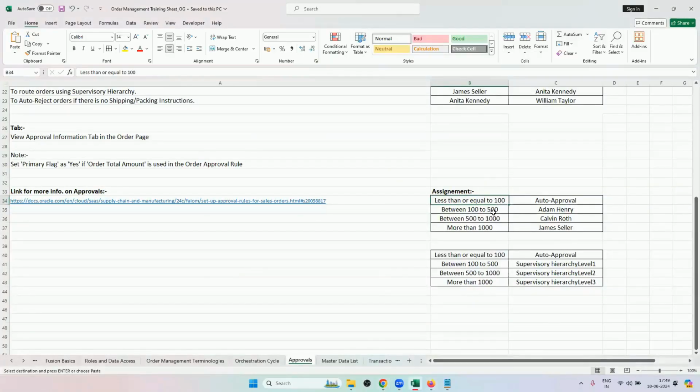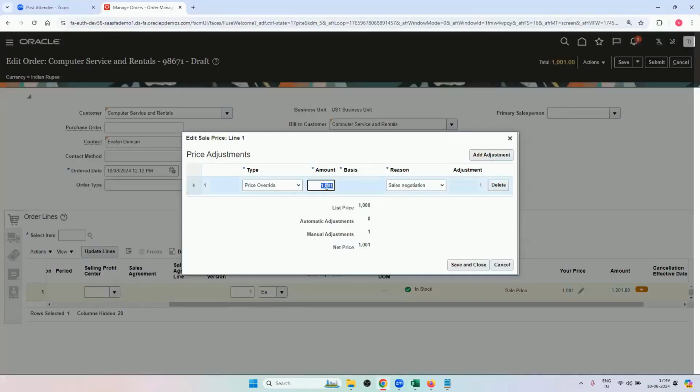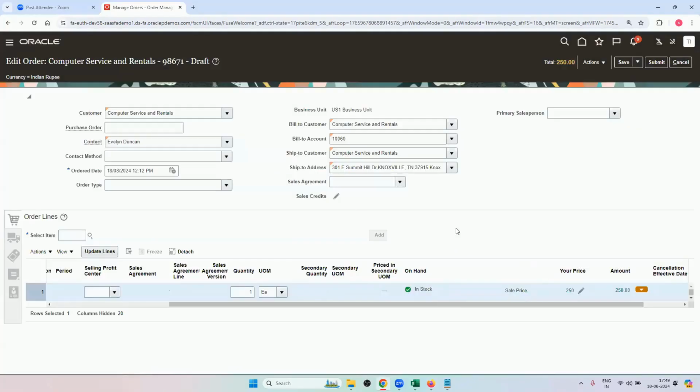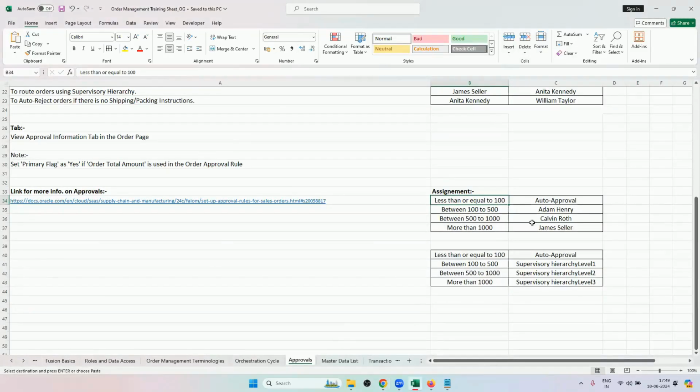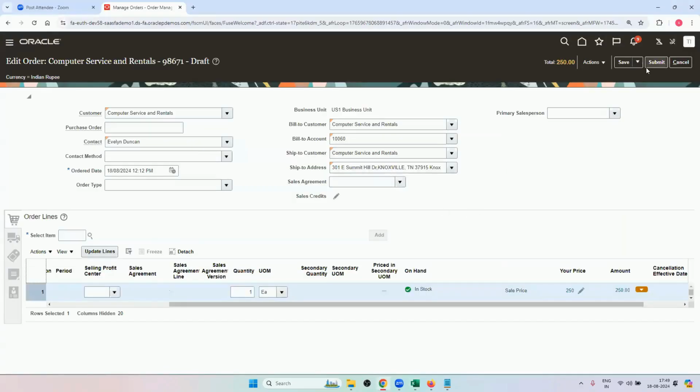Before that, let me also show you the R2 hierarchy, 100 to 500. So let me just quickly give the amount as 250, which is between 100 to 500, right? Which falls in the second tier. So just let me make sure it goes to Adam Henry.